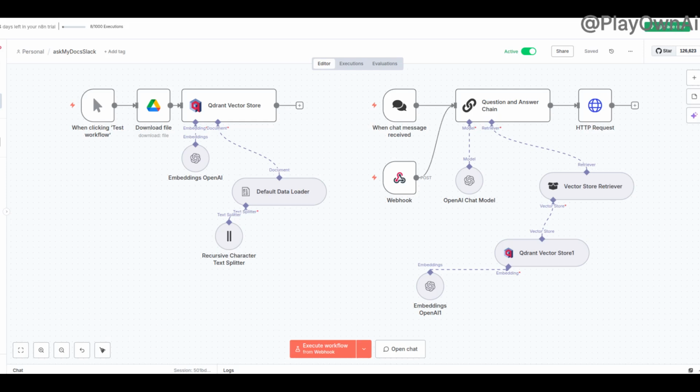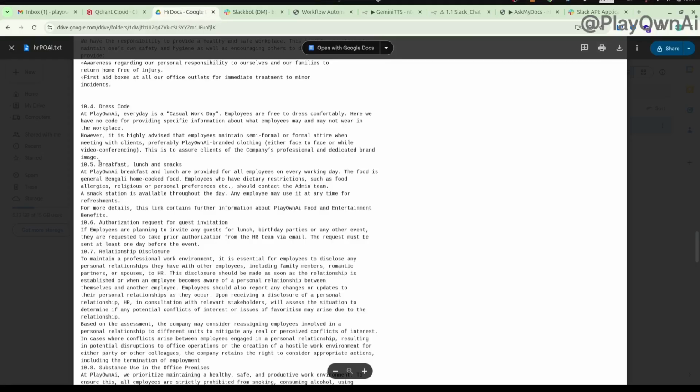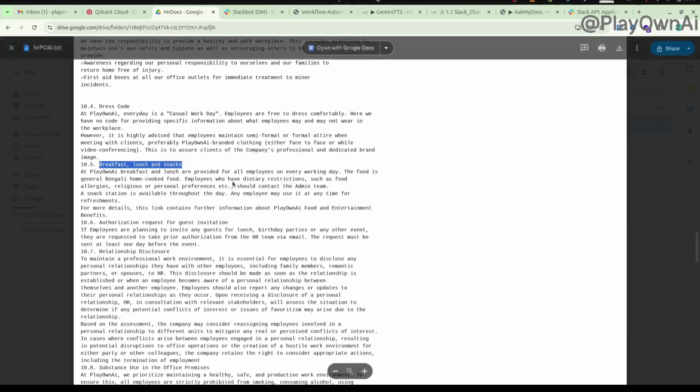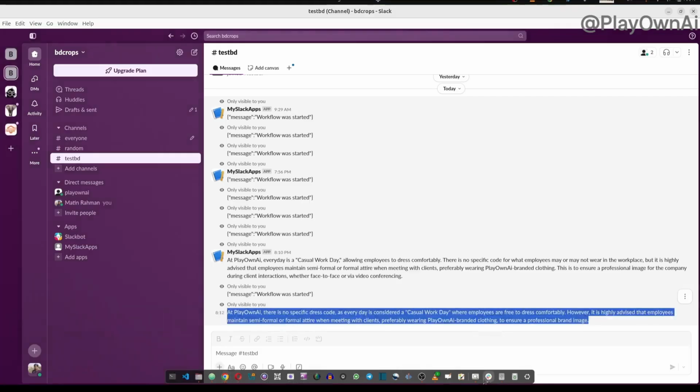No manual searching. No repetitive work. Just upload text data to Google Drive or cloud storage, and let your AI Slack chatbot respond intelligently from real documents. Now let's see just how simple it is to use our AskMyDocs bot.